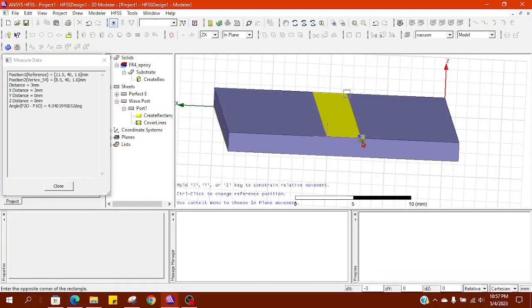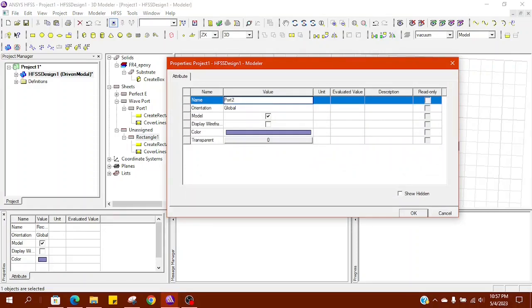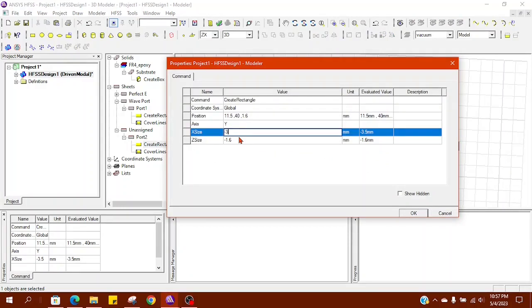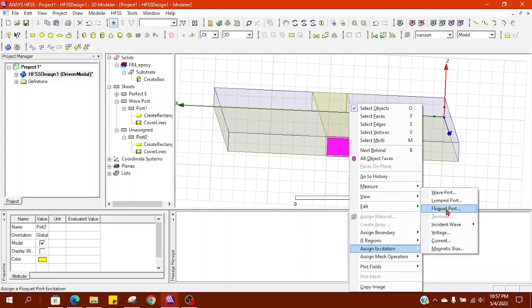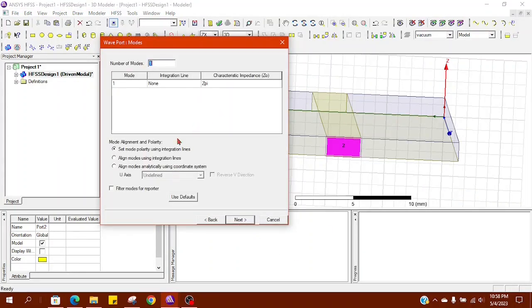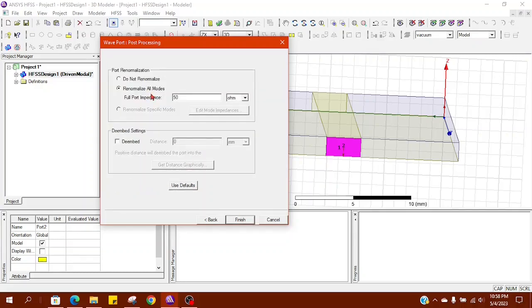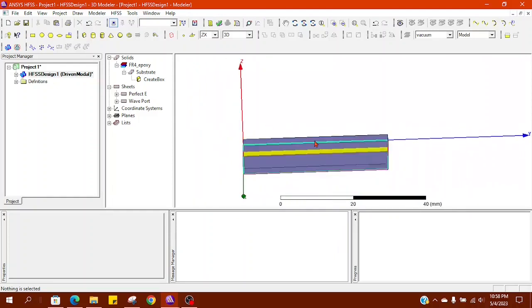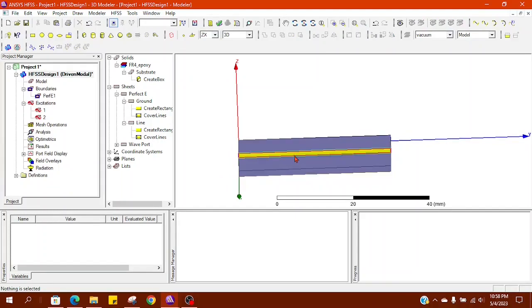Select the rectangle again, and give the parameters and the name. We can name this as port 2, and also give a color to distinguish. Select, and x size would be minus 3, and we are done with drawing the port. And also we will assign the excitation to this as wave port. Select new line and then define it and renormalize all modes and then finish. We are done with the excitations and the boundaries with ground and the line.